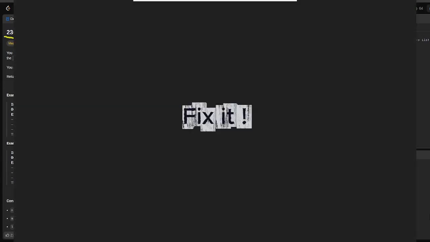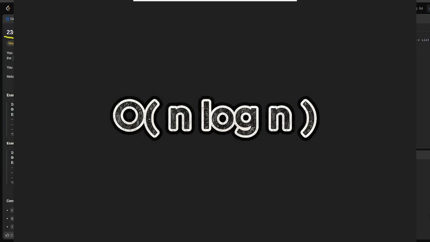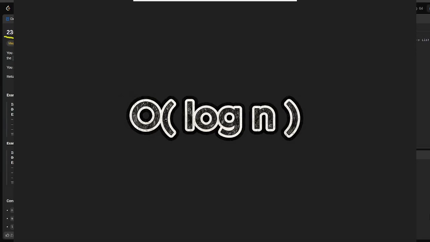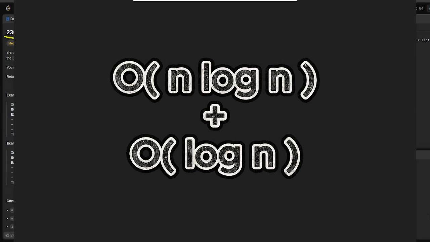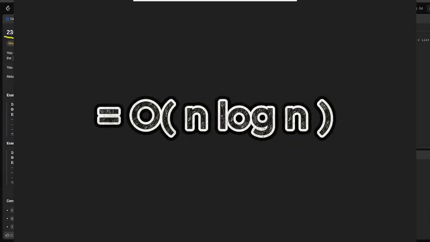Let's fix the code. Now we sort the portions once. That's O(n log n). Then for each spell, we use binary search, O(log n). So the total is much faster. O(n log n) instead of O(n²). Let's test this.